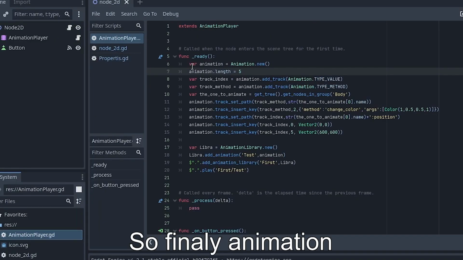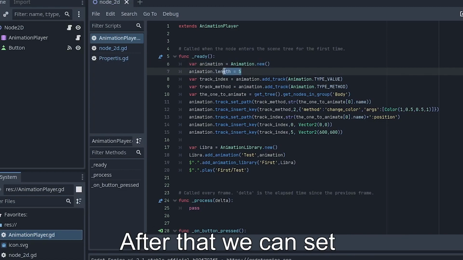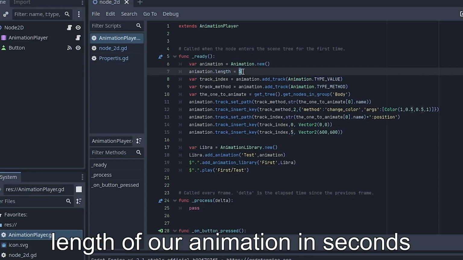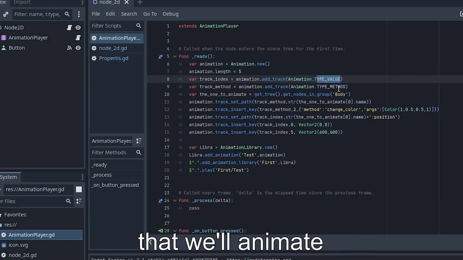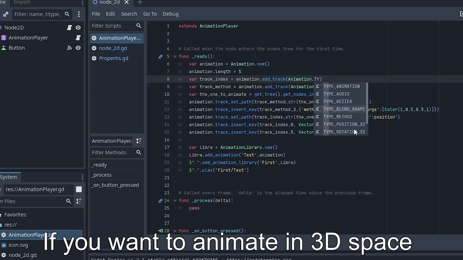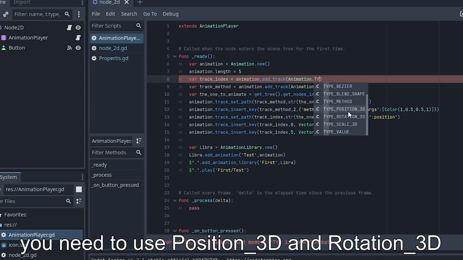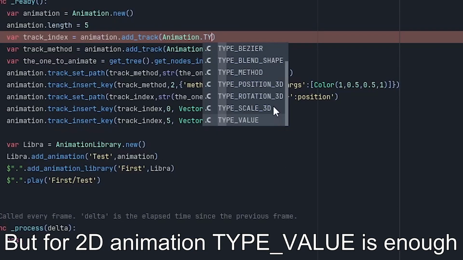So finally, animation. Firstly, we create a variable where we assign an Animation.new. After that we can set the length of our animation in seconds and create a track of a property that we will animate. There are several types of properties. If you want to animate in 3D space, you need to use position 3D and rotation 3D, but for 2D animation, type value is enough.